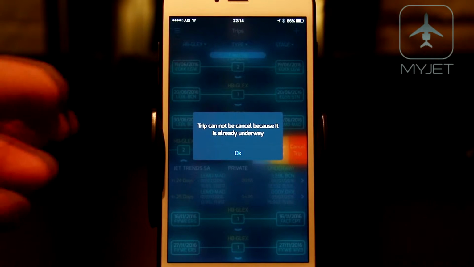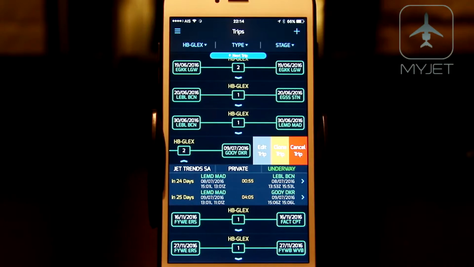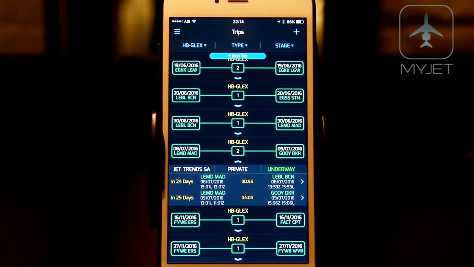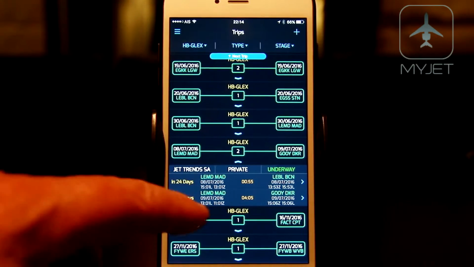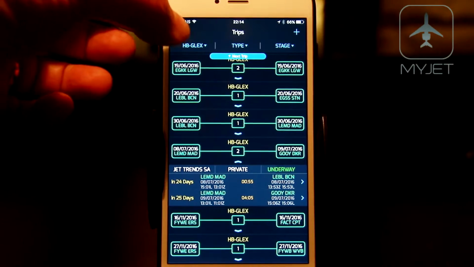It's already underway. Someone put in an actual time. There you go. Well, that's what happens in the test environment that we're working in. But you see, that's how you can manage your trips from here.